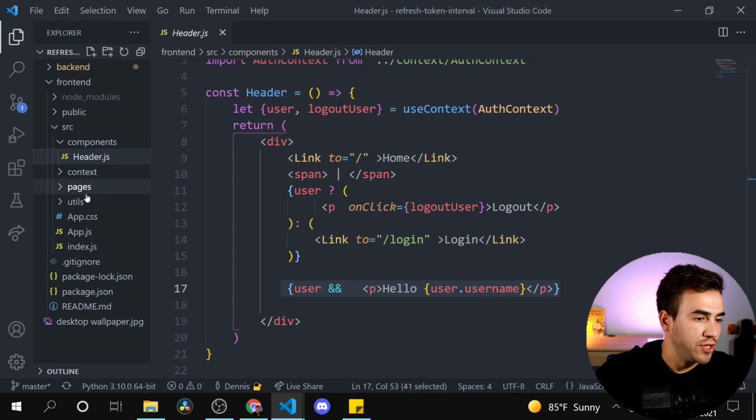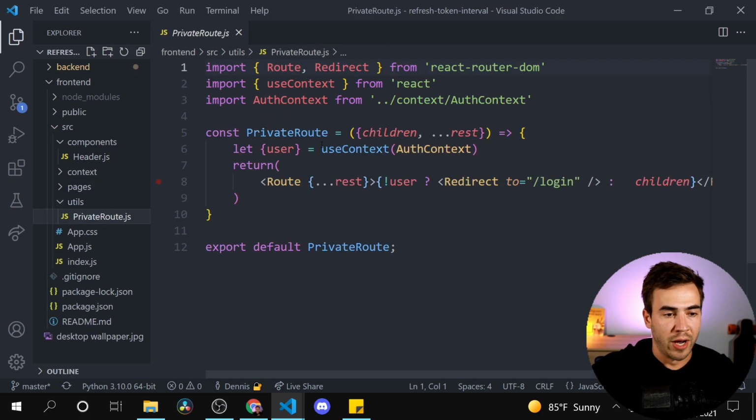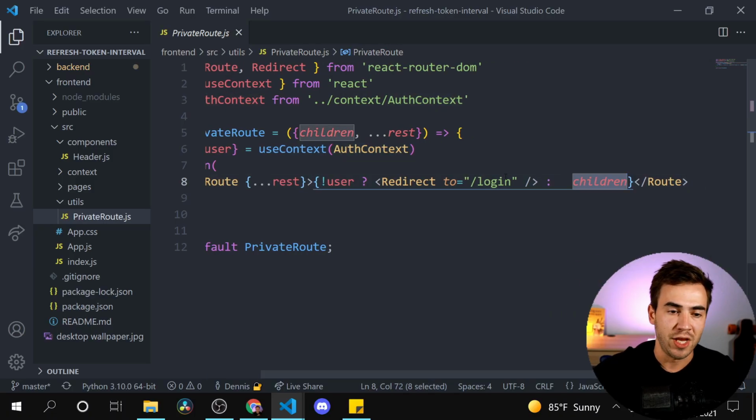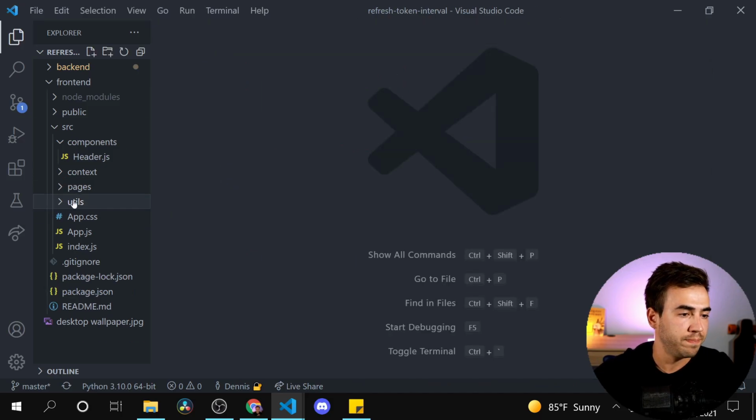So we'll go down to pages here. So we also have a private route. So this is actually how we're making sure that only logged in users can view certain pages. We created a private route which looks at the user object from auth context. And if the user's logged in, we make sure they can continue. If they're not, we'll redirect them to the login page. So that's our private route.